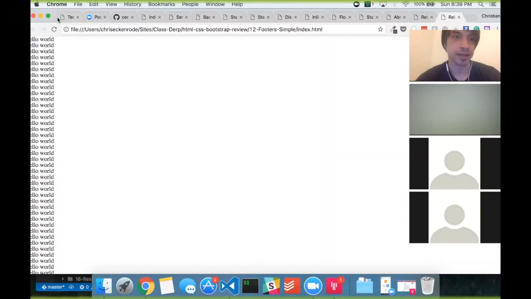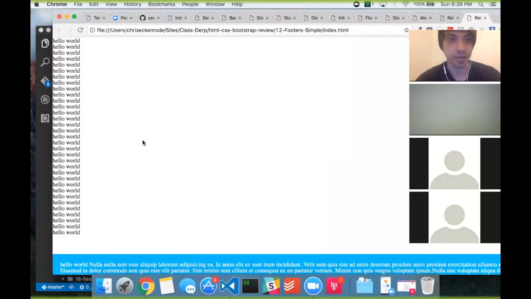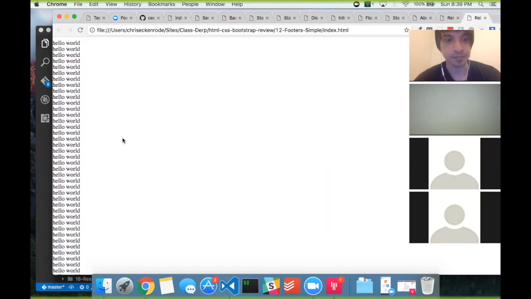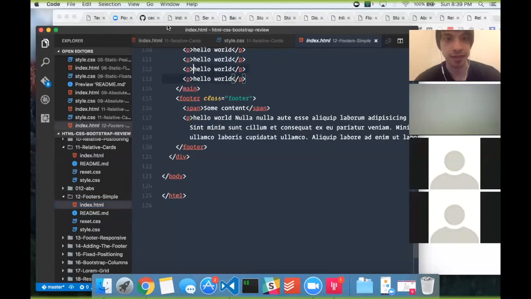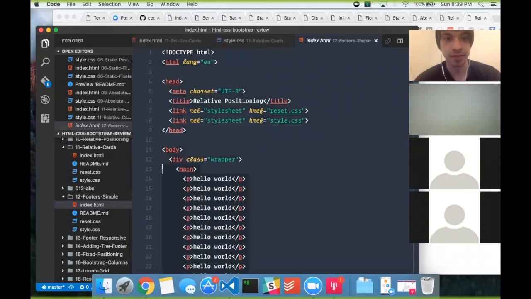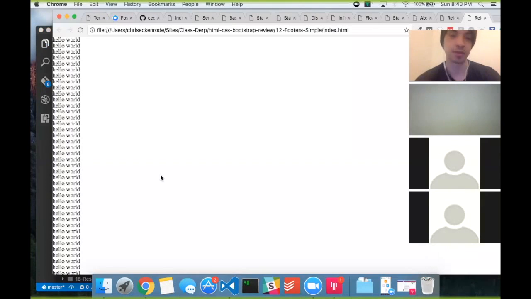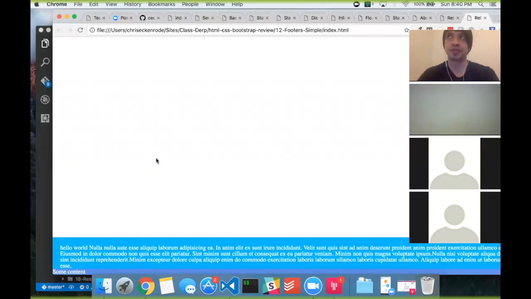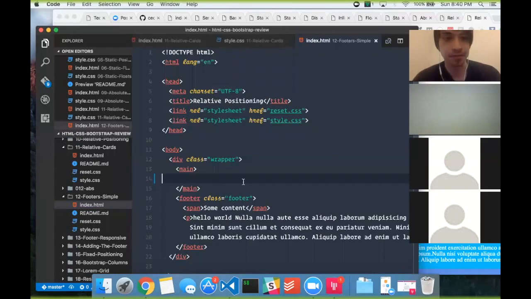Cool. So I added all this text to make a point that this footer sticks to the bottom no matter what. Even if there is no content here, I feel like people have probably made footers before, and if there wasn't enough stuff on the page, it didn't stick to the bottom. This will, even if there's nothing on the page.